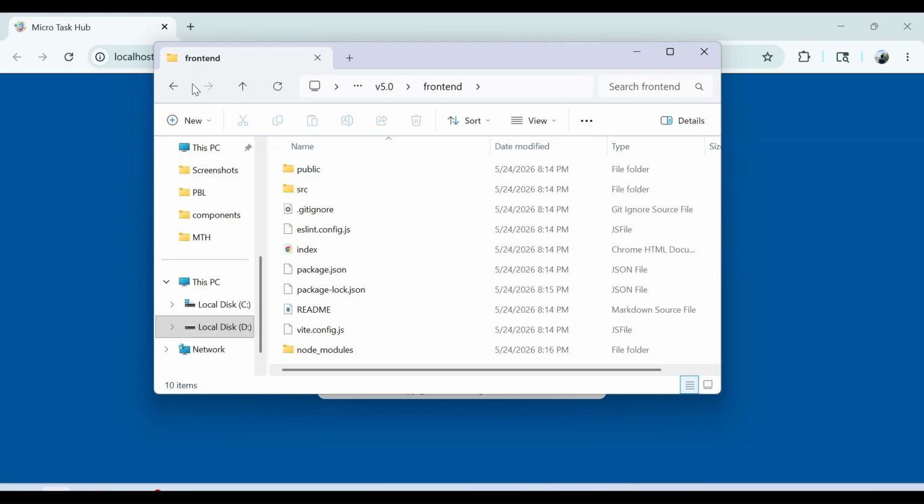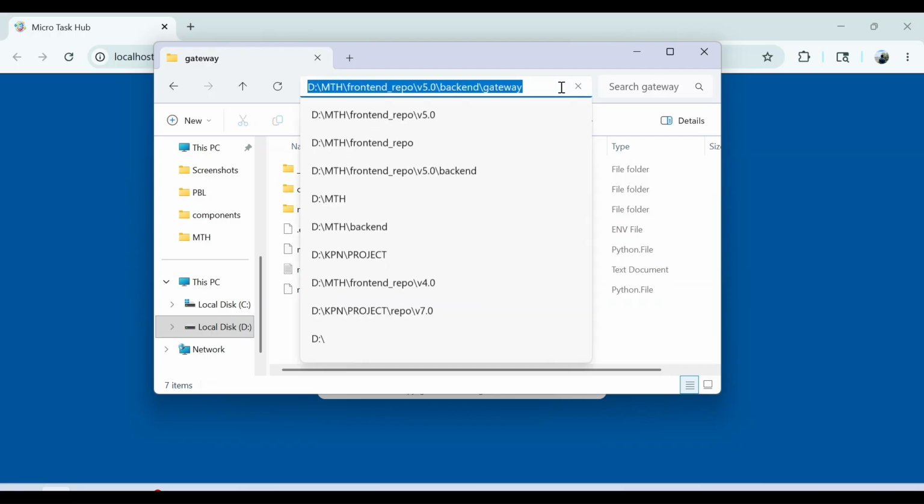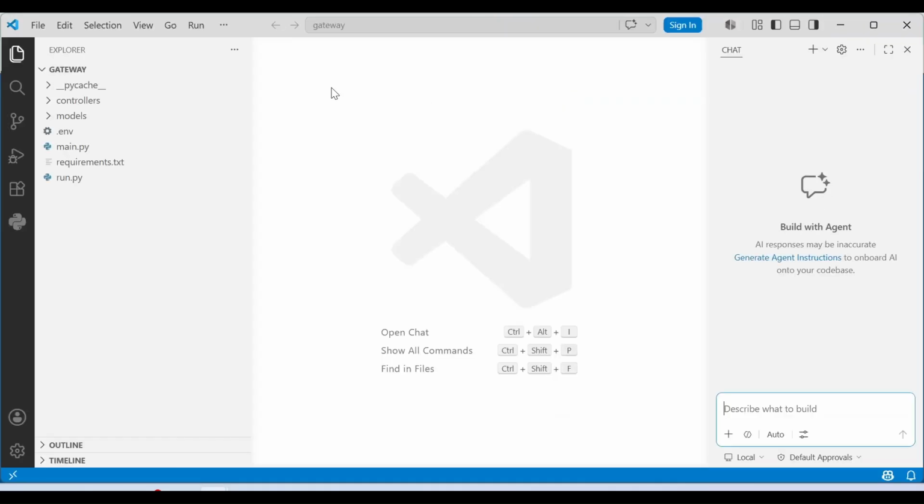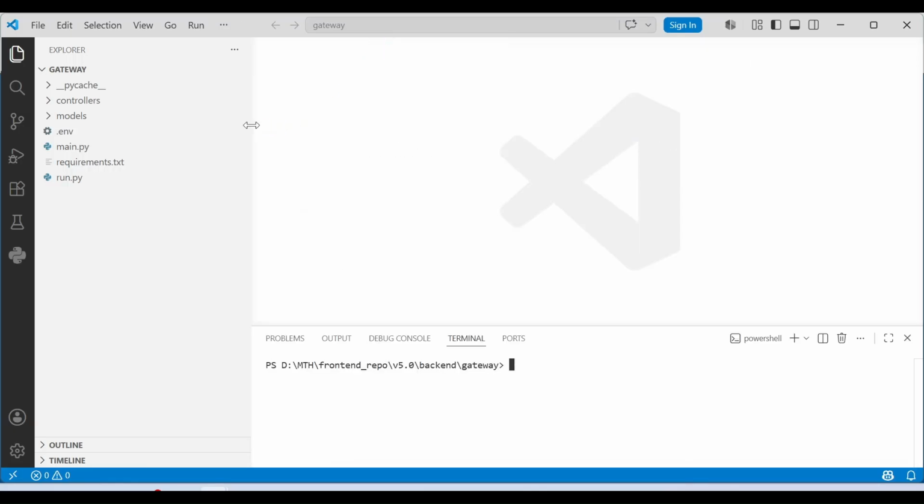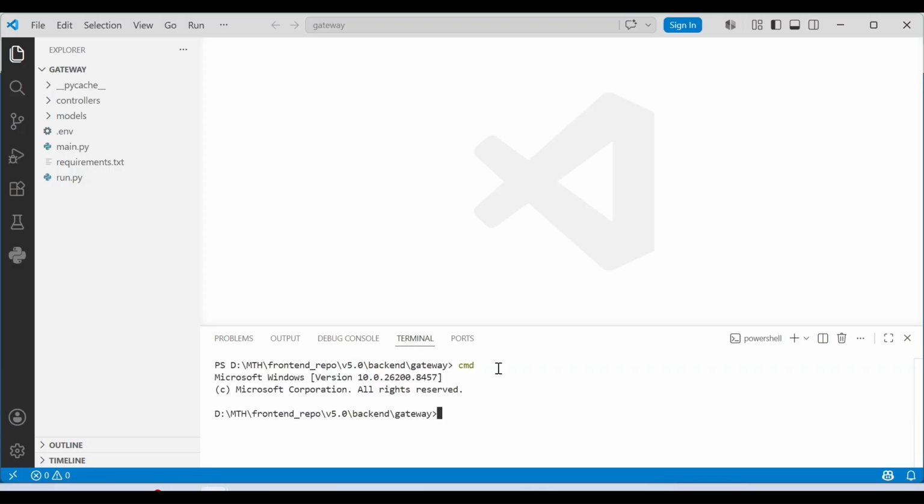Next, go to the folder backend and open the project gateway in VS Code. Then add terminal. Make sure that you open the project gateway from the version 5.0 and convert the terminal into command prompt mode. Set up the virtual environment because the project is recently cloned from the repository. So use the command python -m venv venv to set up virtual environment in the project.